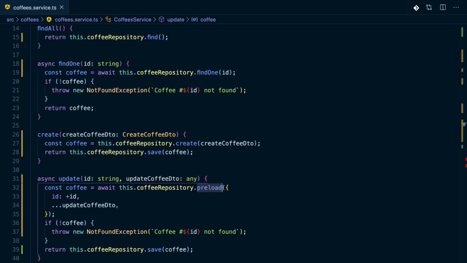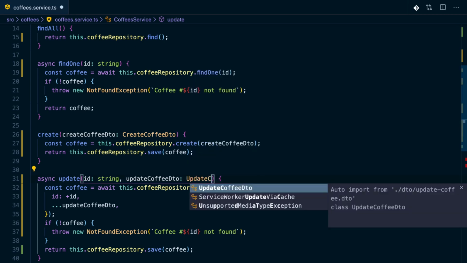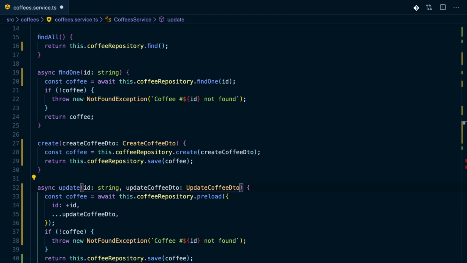Note the preload method will return undefined if the ID of the entity passed in was not found in the database. For this reason, let's make sure we always test whether the result is undefined, and if so, you can see we're throwing a not found exception here. To finish everything off, let's make sure we save our changes to the database by calling the repository save method. Just like we did in our create method a moment ago, we can also replace that type any in the parameters to use our updateCoffeeDto, making us fully type safe here as well. And that's it for our update method.